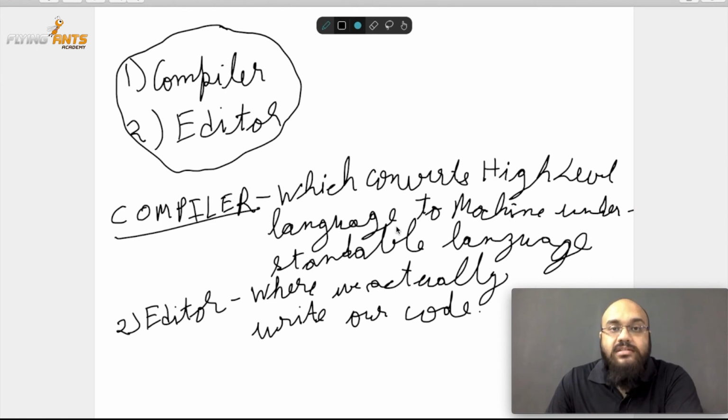If you have a Windows system, I think most of you must be having Windows, then you can click on this link. This will teach you how to install and execute C programs on Windows.